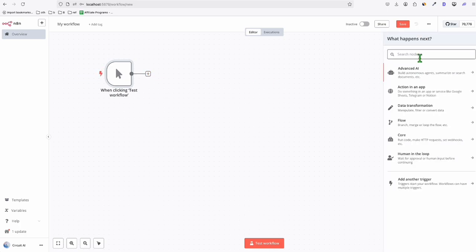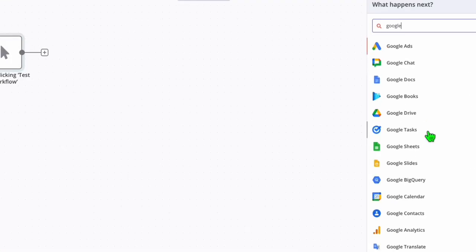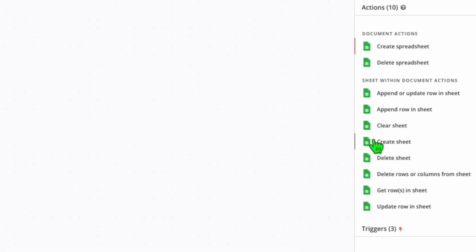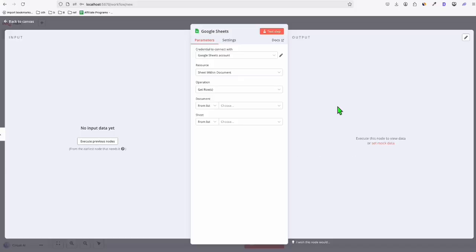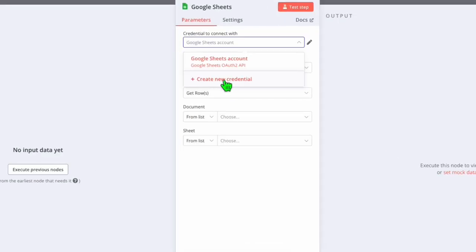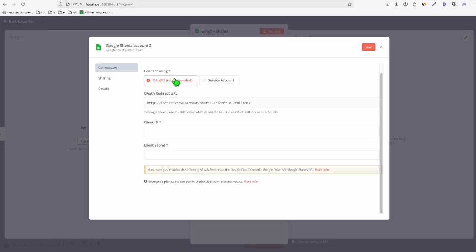Now, the next step will be, of course, getting the data from the Google Sheets. So we're going to type here, Google. We're going to select this Google Sheets right here. And we're going to select this get rows from the sheet. So here you will be creating the Google Sheet connection for the first time. Since I have it already set up right here, I'm going to show you how you can do that from scratch. So first, you're going to click this create new credentials, and it will show you this instruction using OAuth 2.